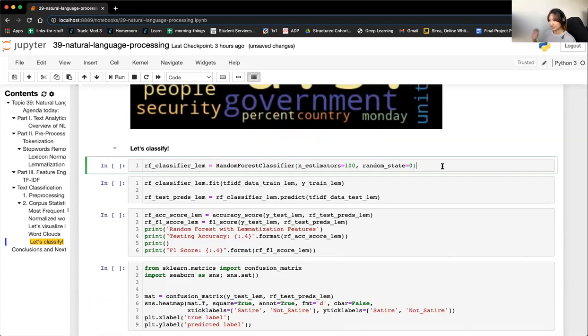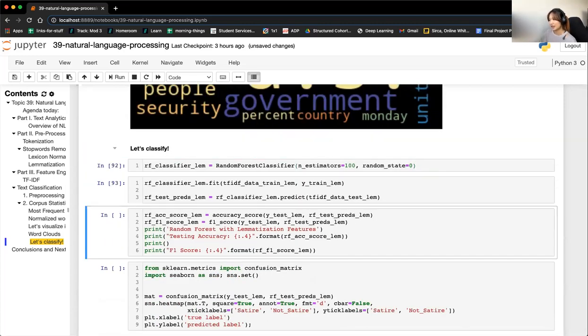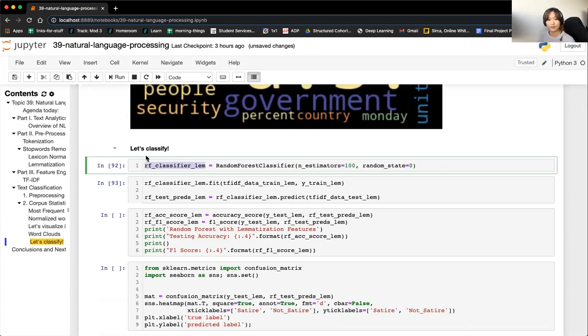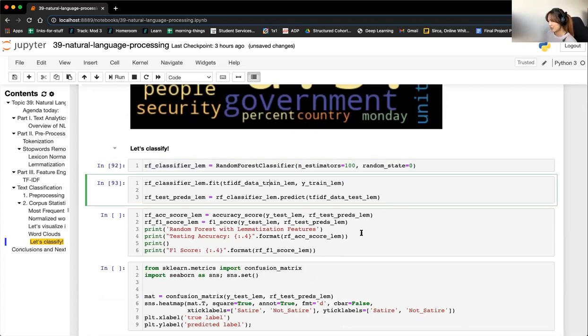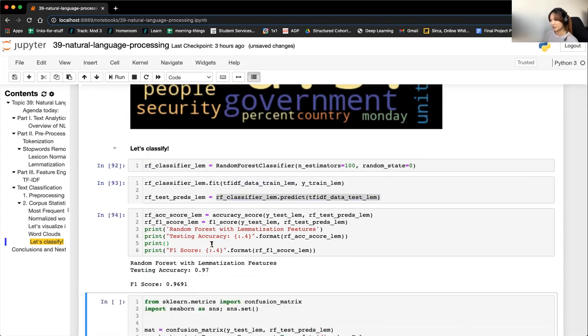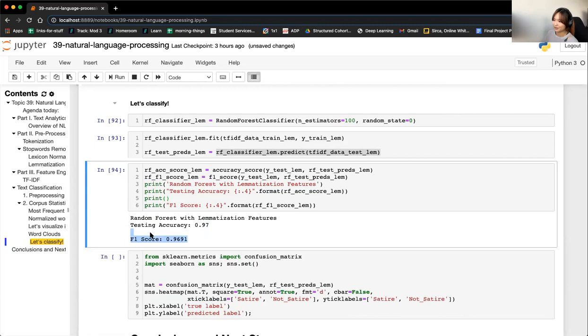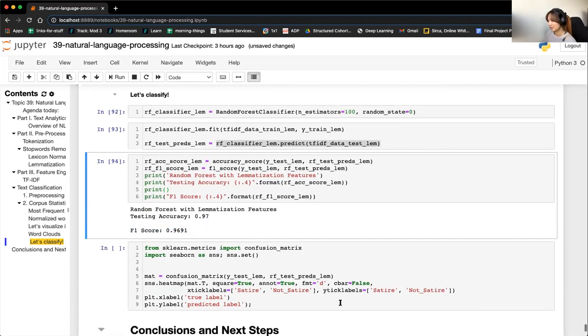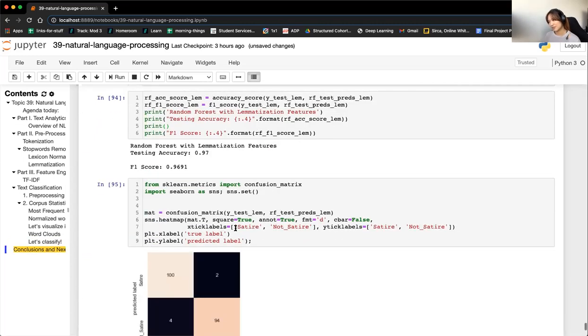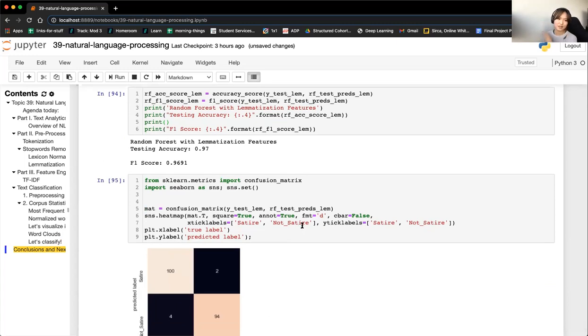And I'm just going to run through this really, really quickly. We're fitting a random forest classifier here, with 100 estimators apparently. Then we do our fit on our train data, predict on our test data, and we can score it. So you can see here, we have an accuracy of 0.97, and an F1 of 0.96, which is actually pretty good. We have our usual confusion matrix, all of these steps exactly the same as what you were doing before.